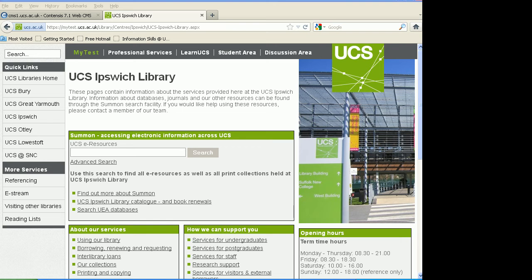I've now closed Summon down, and I'm going to think about some other resources that I can use instead. Summon's really a starting point. If we want to search a subject a bit more thoroughly, we need to think about searching for online databases, which provide access just to full text journal articles mainly. We would want to start thinking about using ones that are specifically useful for nursing.